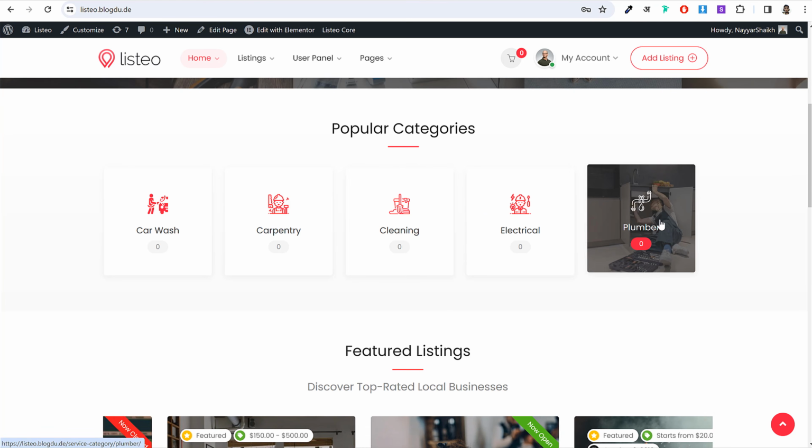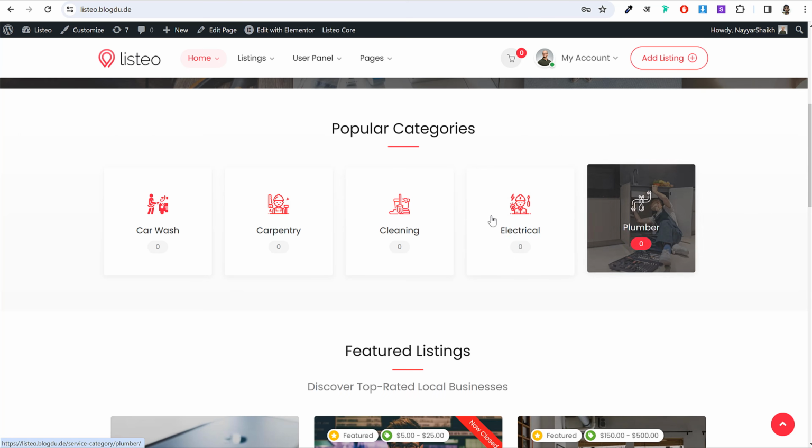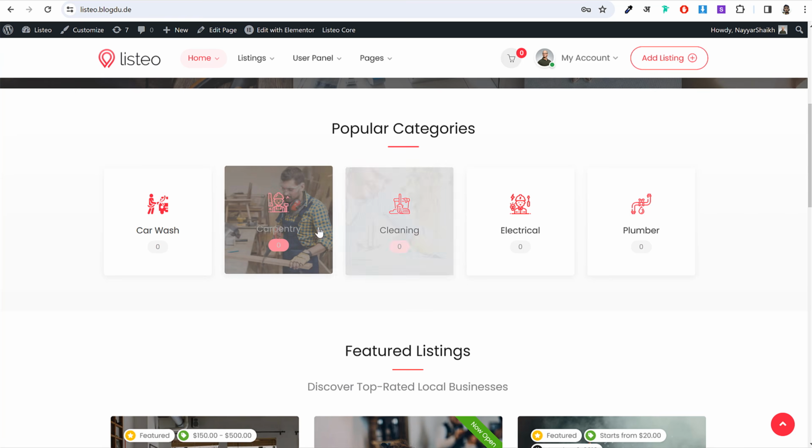For example, if you're looking for a plumber, electrician, cleaning, carpentry, car wash, you can select this thing and you will see all these options or all these different service providers who offer these services.